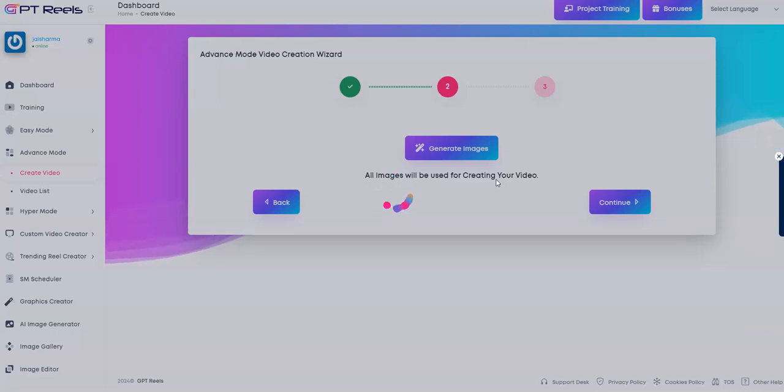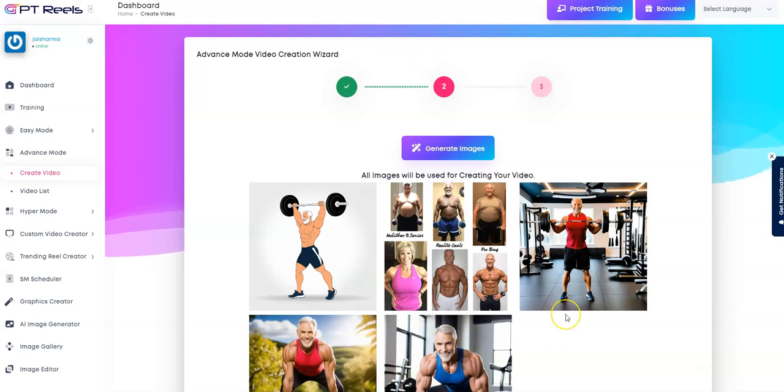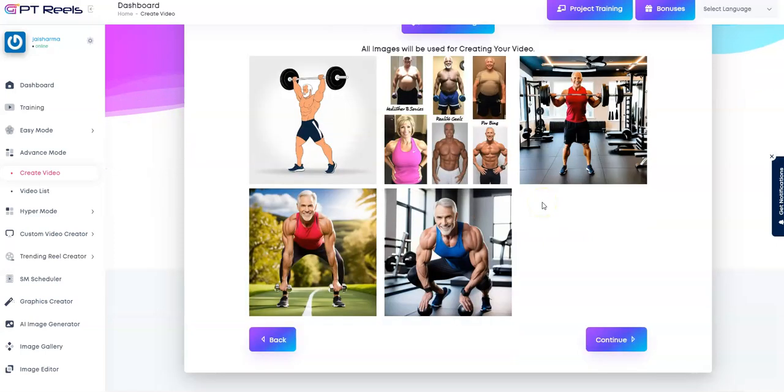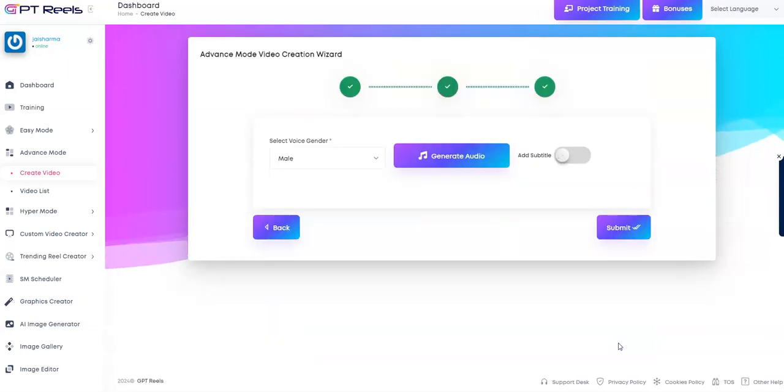And let the AI generate those images. So GPT is working in the background, and within no time, guys, it will generate some absolutely amazing images for you. So in about a minute's time, or less than that probably, the GPT has generated some absolutely amazing images. Again, if you are not happy with these images, you can regenerate those images just by clicking on generate images, and it will again regenerate those images for you. So I'm just gonna hit on continue over here, and move to the next section.